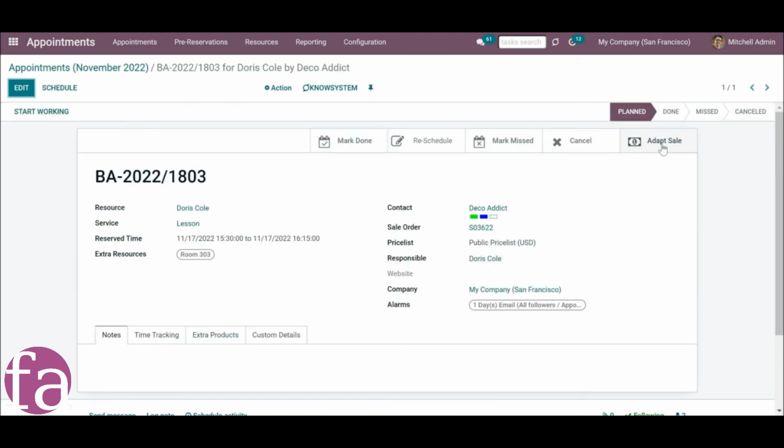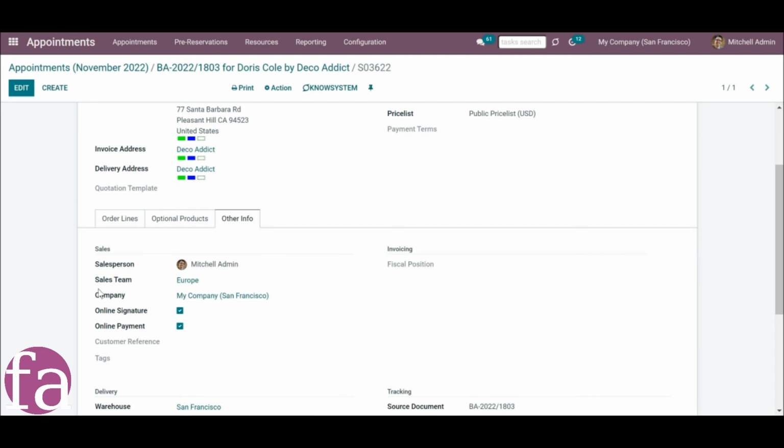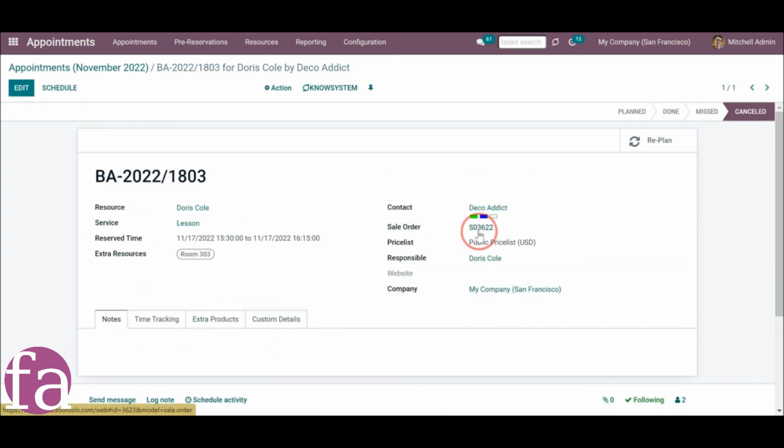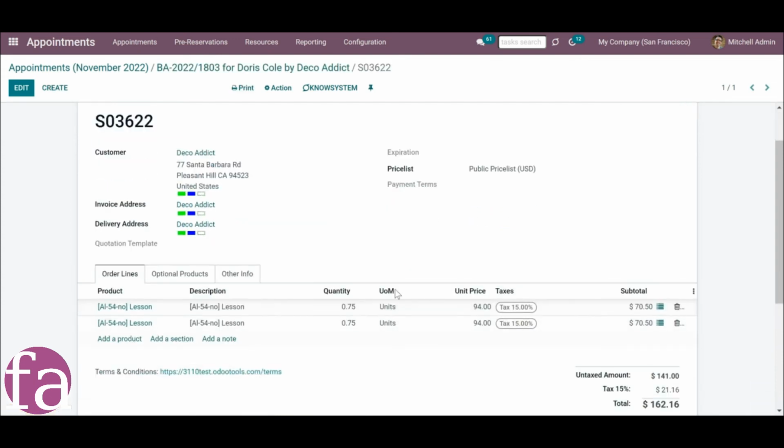In case you click Adapt Sale on the appointments card when there are different reservations in the sale order, the seller, origin, price list, and partner will be taken from the appointment which is changing. When one of the reservations in the sale order is cancelled, only the associated with it order lines will be deleted, and the sale order will be cancelled only if all order lines are deleted.